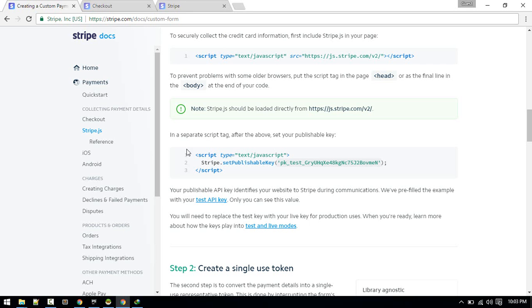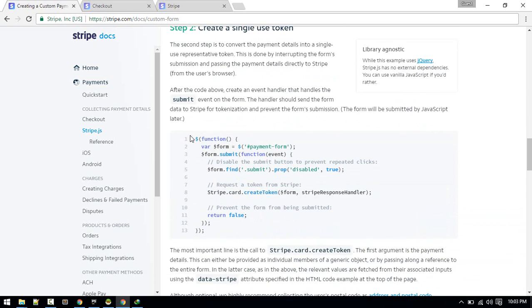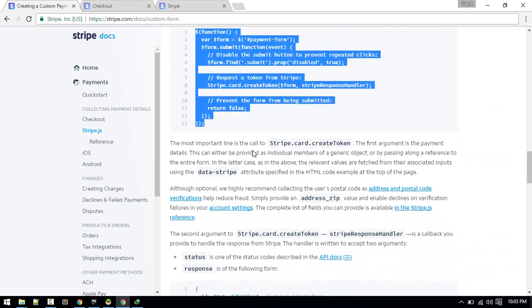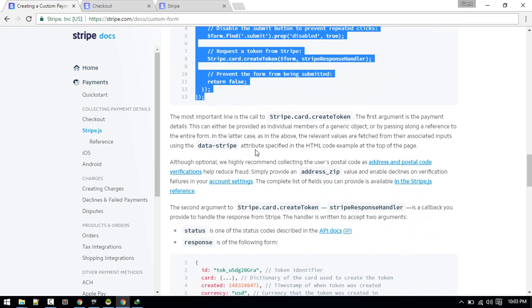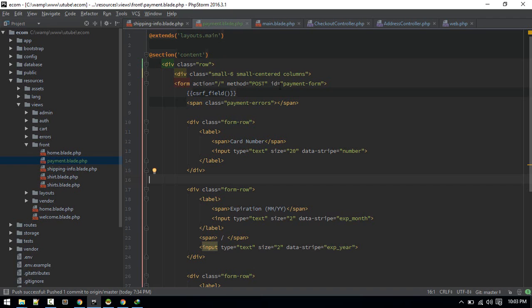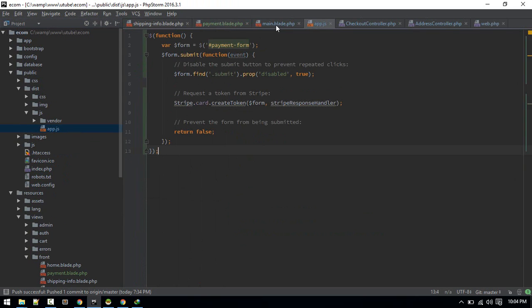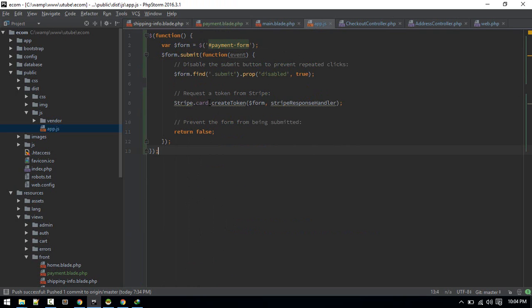Behind that, first of all, we set the publishable key. We already did that, and next we'll create the token. So this is the code which we require. You can see here in detail, and for reference you can visit this page. So we'll copy that code and paste that inside our app.js. Actually we can put this inside distribution dist.js and app.js, since we are including that here. Yeah, so we included that here.